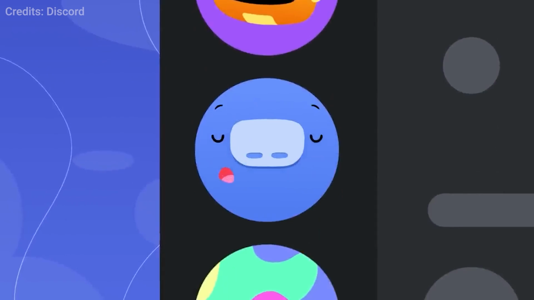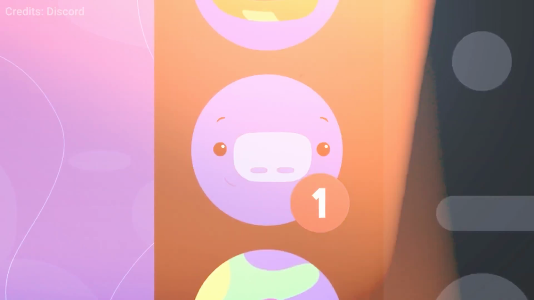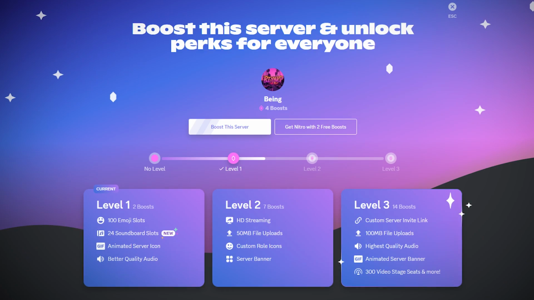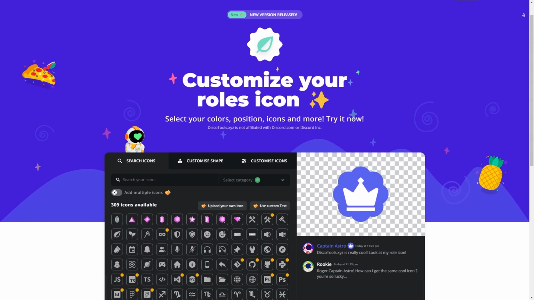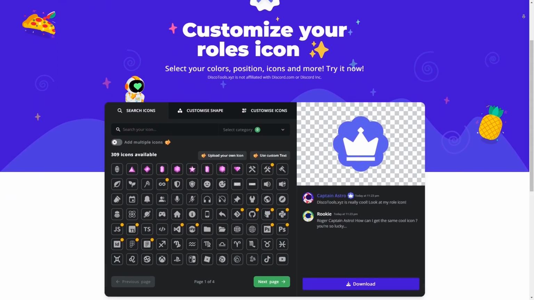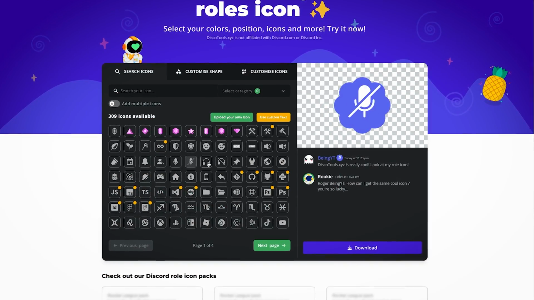If you're aware, Discord recently introduced a new feature that lets you include icons in your roles once you've obtained level 2. This website could be incredibly useful to you for that purpose, as it enables you to design role icons that are completely customizable, and best of all, it won't cost you a thing.